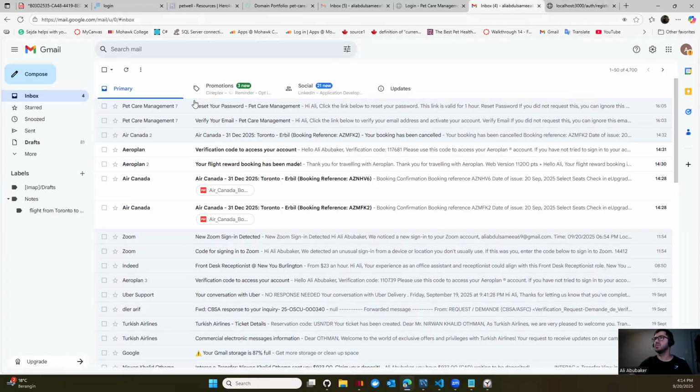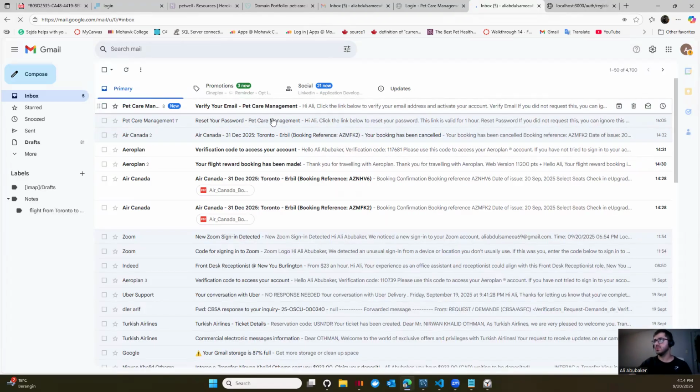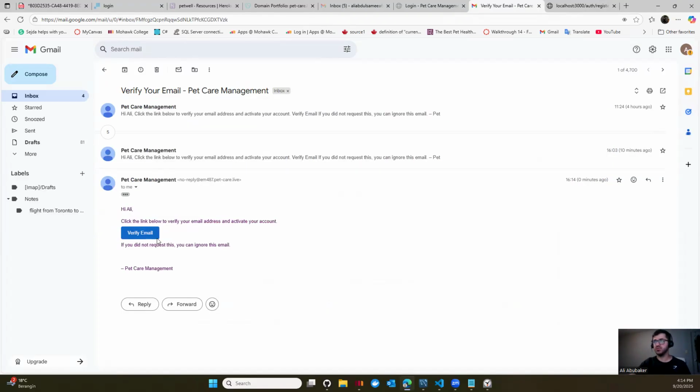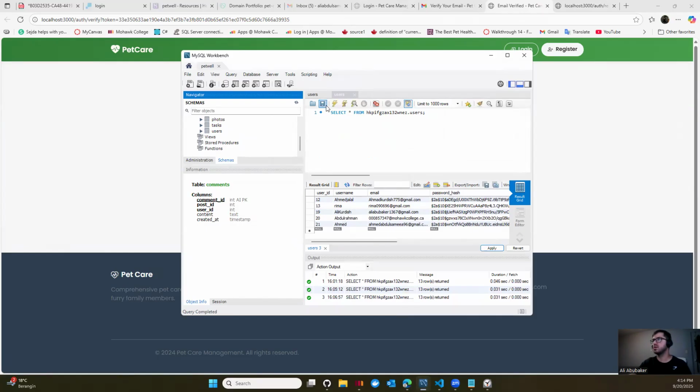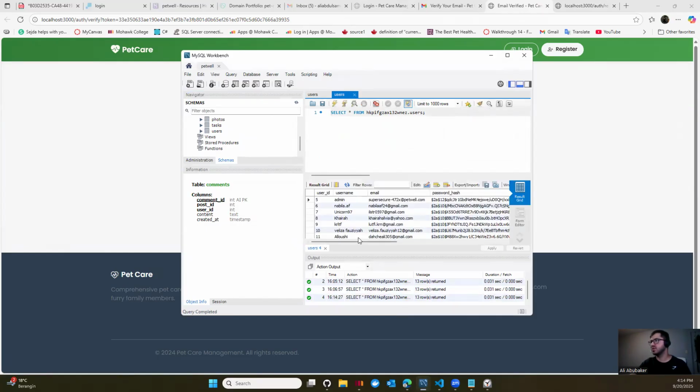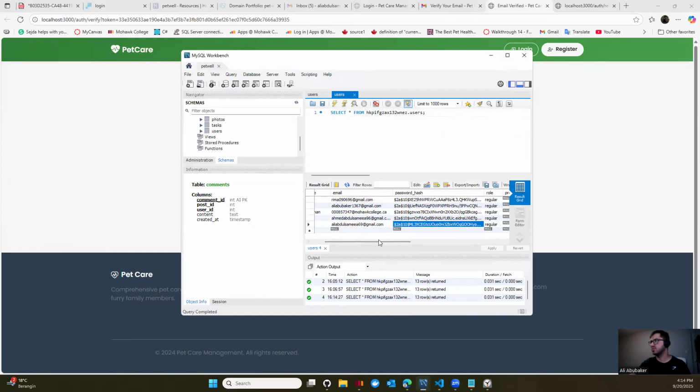So if I go back to here and refresh it, I will get the email. This is the sending verification email. If I verify and go back to here and run it, it will create the username, and it's verified and the password will be hashed.